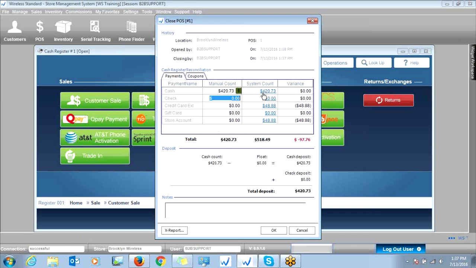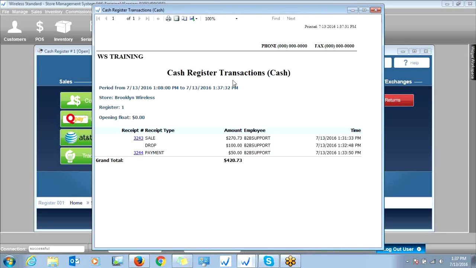Now, if there's ever a discrepancy, and for some reason these two numbers are not matching, you'll see a number in the variance, and that's how off you'll be. So to get to the bottom of it, you can simply click the link in the system count, and it will show you exactly where this money came from. And here are the transactions that were made, and this is where this money came from.